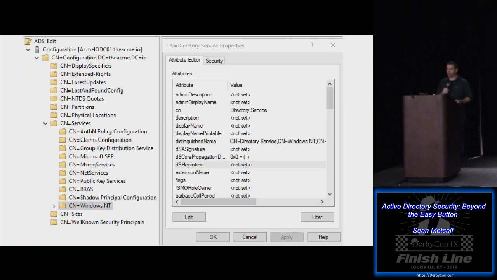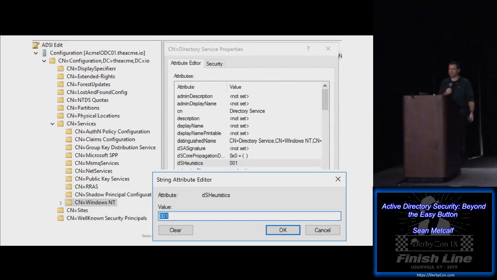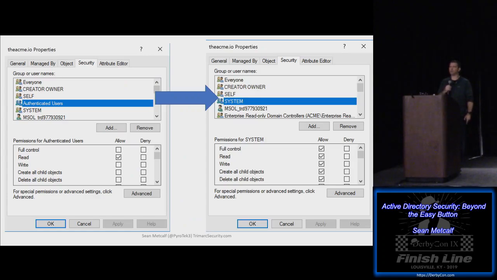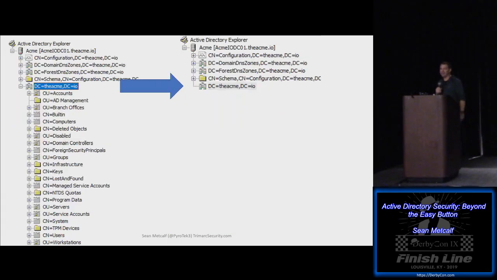We are going to go in and modify our DS heuristics from not set to 1. Once we do that, we have this new checkbox called list object. So what we're going to do is on our root of our domain, because we're feeling a little crazy today, it's Sunday, everyone's asleep, no one will notice. So we remove authenticated users from the domain. And what ends up happening is for all authenticated users, all of these OUs disappear. Cloak of invisibility. They're gone.